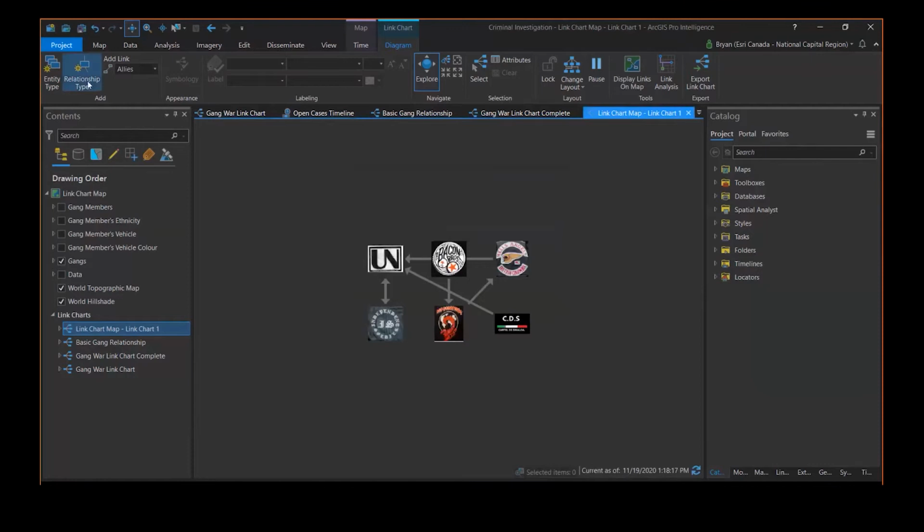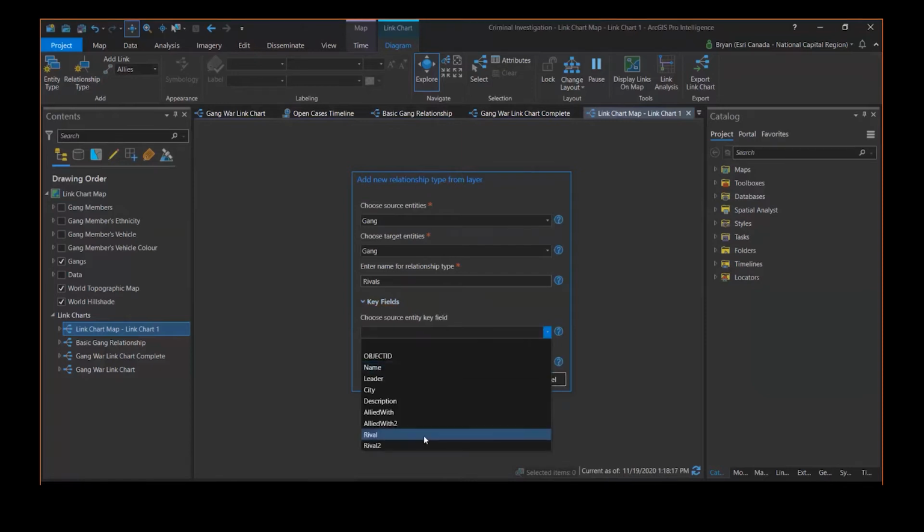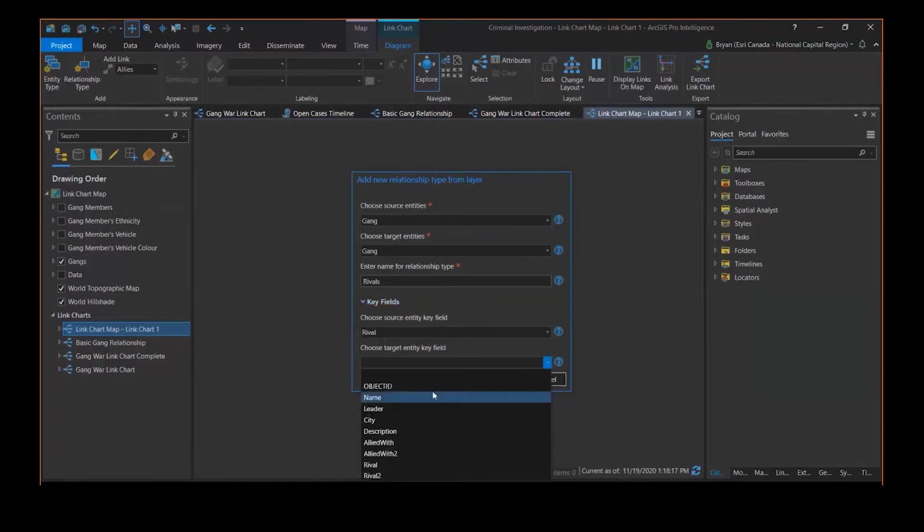We'll add one more relationship type, this one for who's rivaled with whom. So we'll grab gang and gang again. We'll call this rivals. For our key fields, it's going to be very similar. We're just going to grab rival and then name again. Whoops, grab name again. There we go.